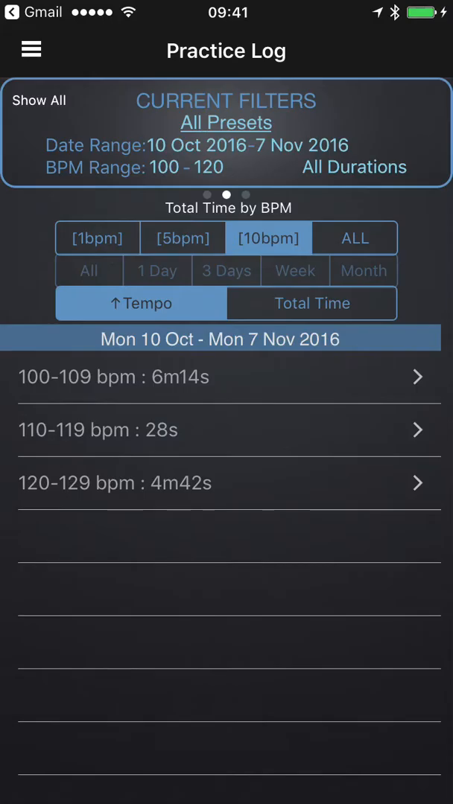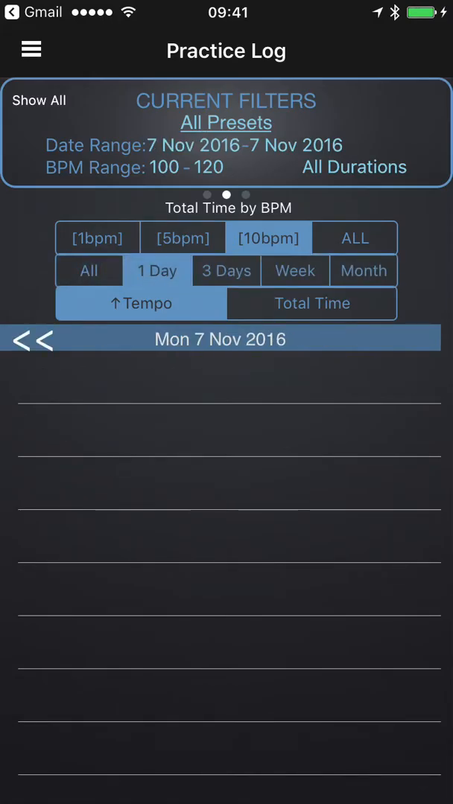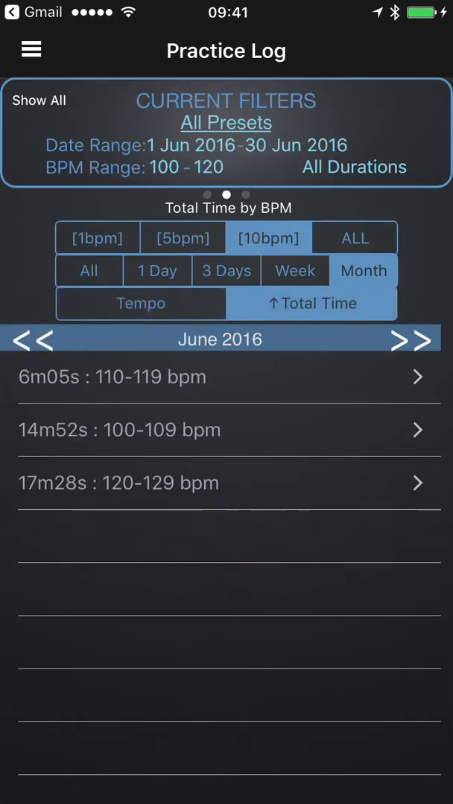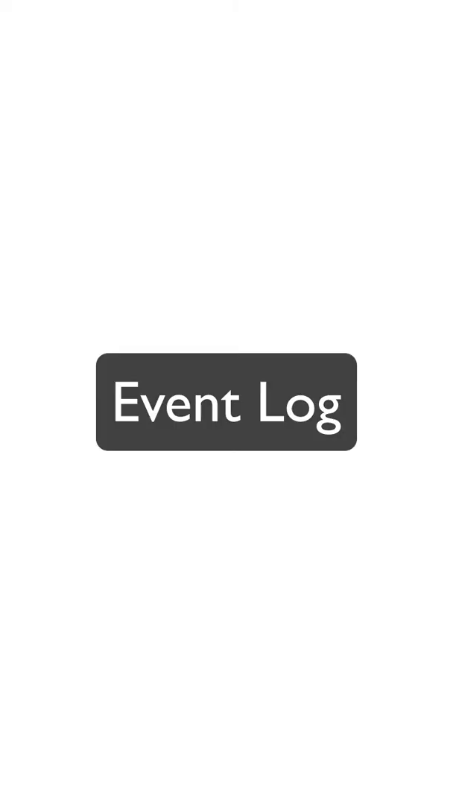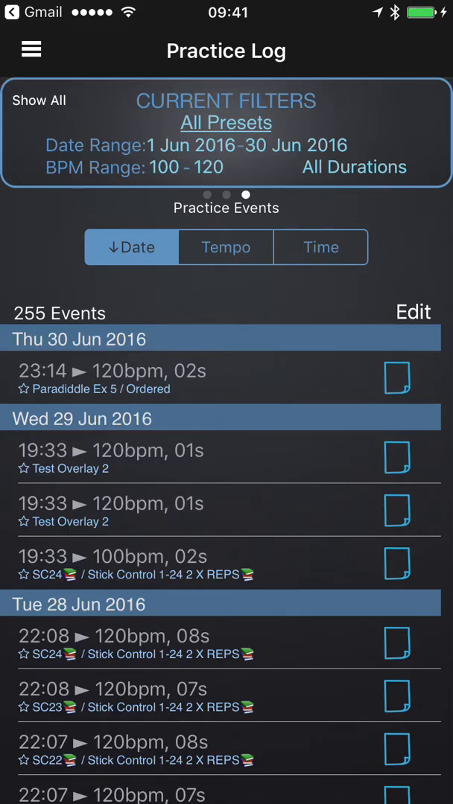And we can also view all time, or by day, or 3 days, or week, or month. And you can use the arrows to navigate through those times. And you can order by tempo or total time played. Swipe left again, and you'll see the individual practice events that make up those statistics.